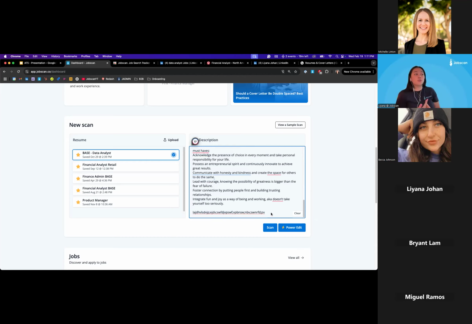And now I'm going to choose a resume to scan against this. In your JobScan Premium profile, you can build resumes from the resume builder and save as many resumes as you like. So I've got resumes for analyst roles, product manager roles, roles specialized for retail companies, things like that. They're all my resume, all my experience, all my education, just tweaked a little bit differently for different types of roles in different industries.